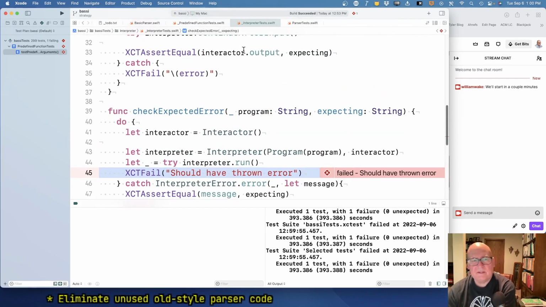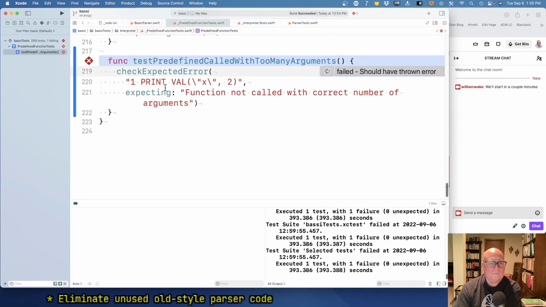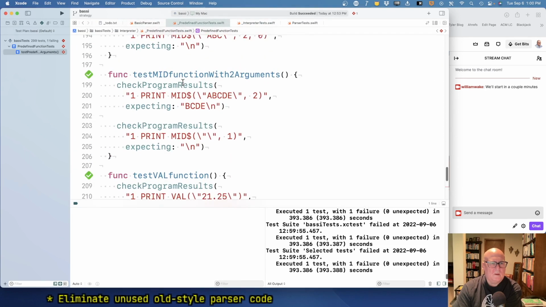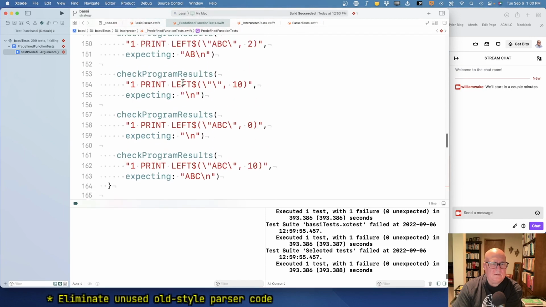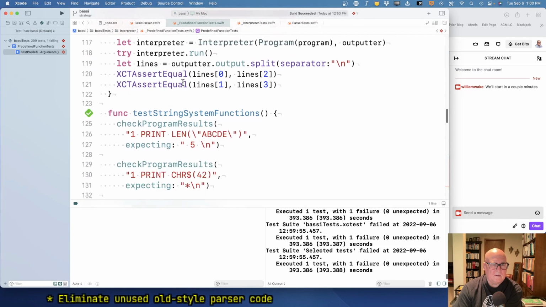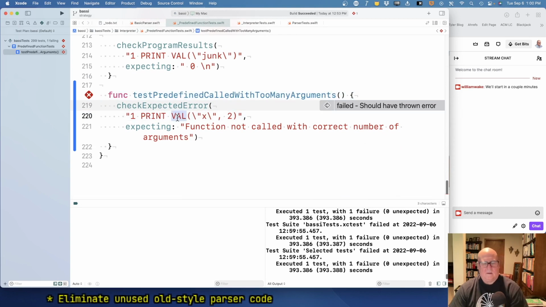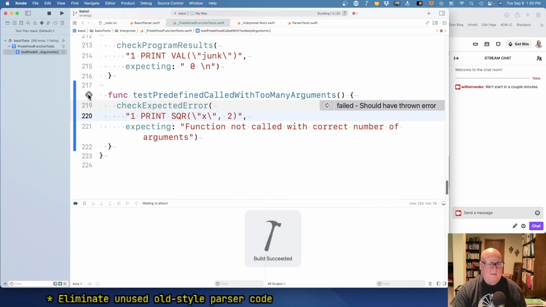Well, these are hard to debug with this new combinator style, I will say. We expected an error. We didn't get one. Let's try different. Let's try LAN or SQR. Okay. I'm expecting the same failure.